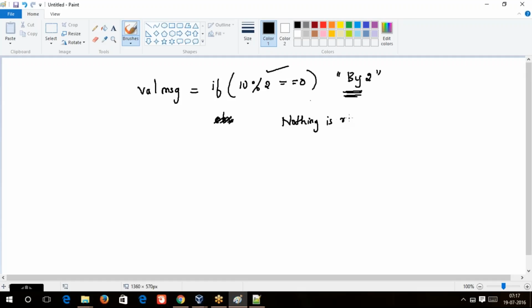Nothing is returned if the condition is false. A string is returned if the condition is true. So what I'm trying to say here is we are trying to return two different data types. String is the data type when a string is returned. If nothing is returned, unit is the data type.